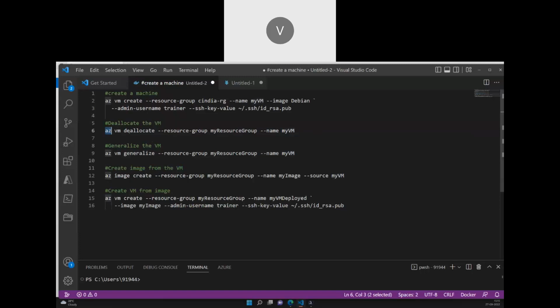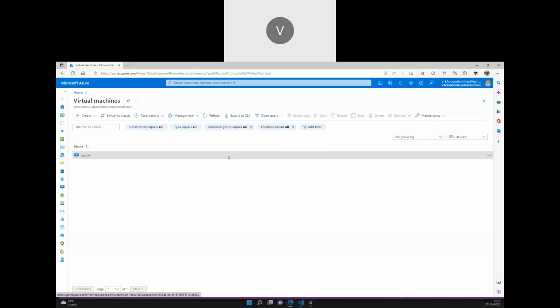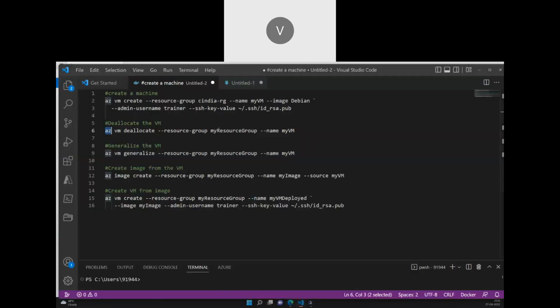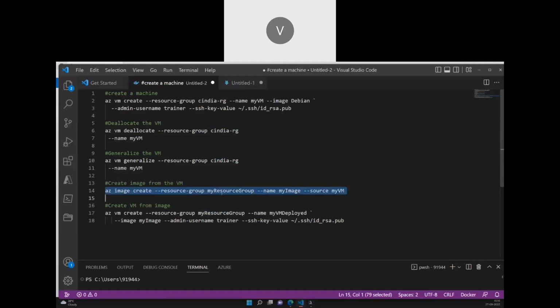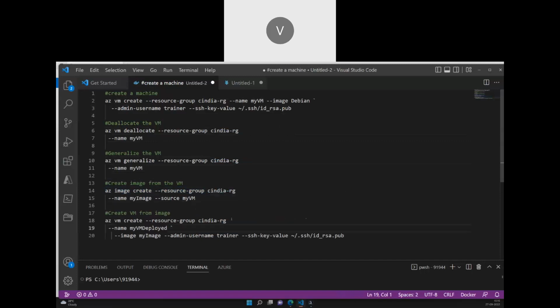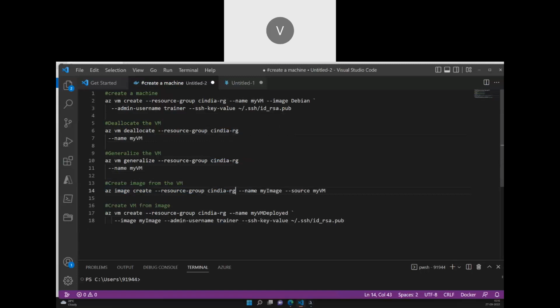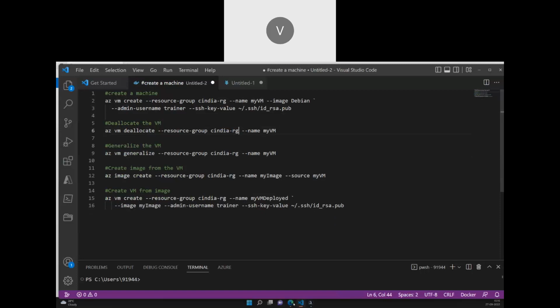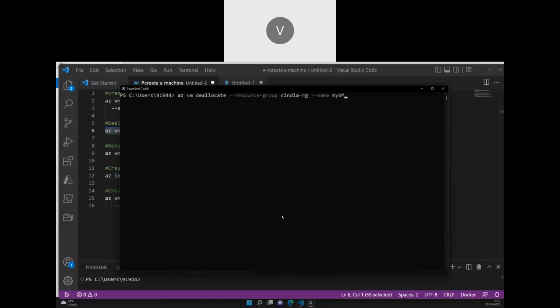To deallocate the machine, it is az vm deallocate, and I have to provide the resource group and the virtual machine name. It's in the location C India RG, so I have to mention C India RG as my resource group, and the same applies here, here, and here. The virtual machine name is my VM, so there are no changes to it. First let me copy this and run it in PowerShell.